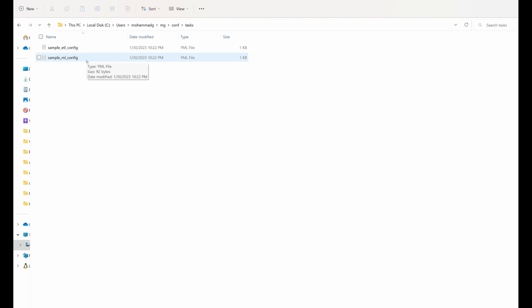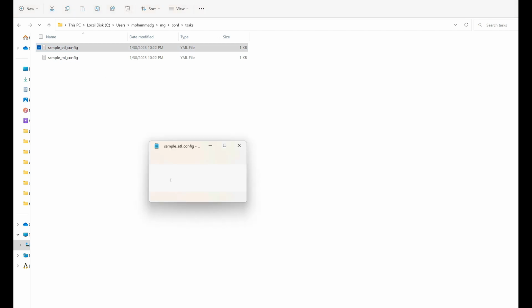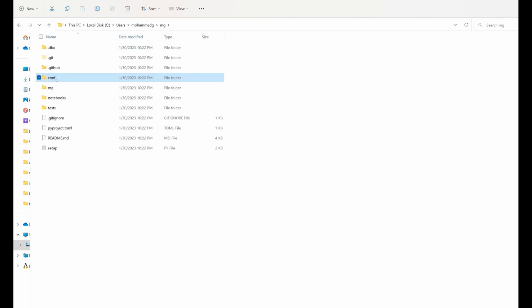Let's say, for example, I have an ETL code that we're going to run from our local machine on Databricks, and it has some parameters that should be passed to it. Then you specify them in the task configuration. Let me open it up to show you. Here, for example, I have two types of variables that need to get passed to my ETL code, which is not here, but this is its configuration file. So this is the place to put your configuration files.